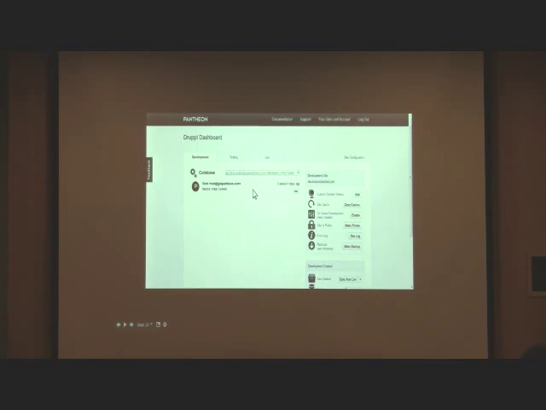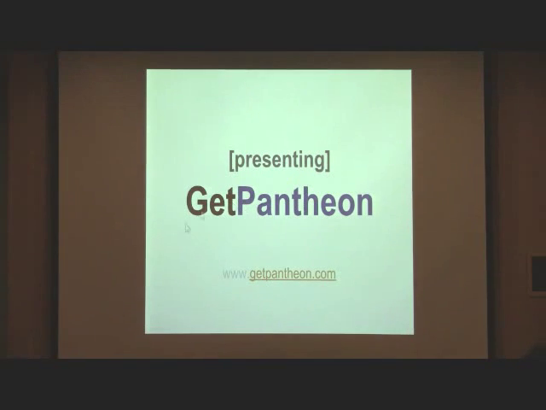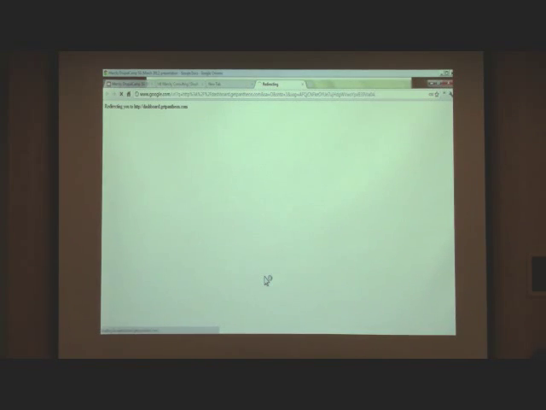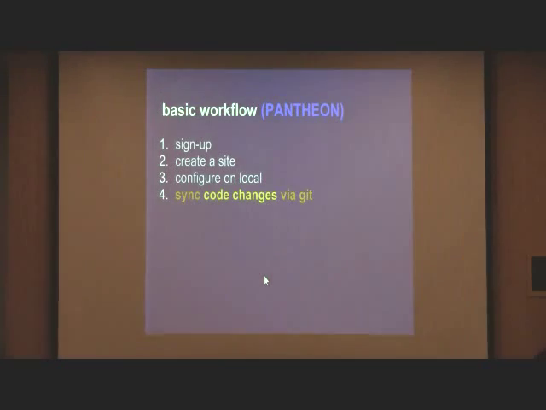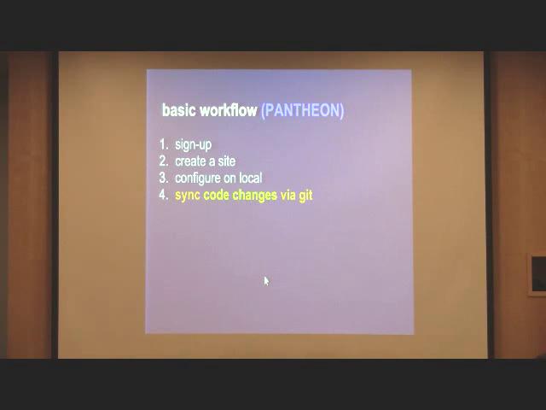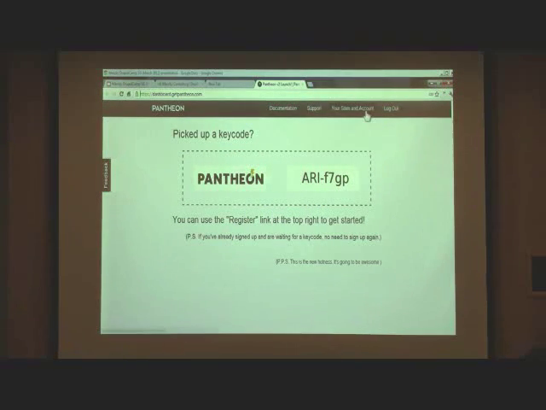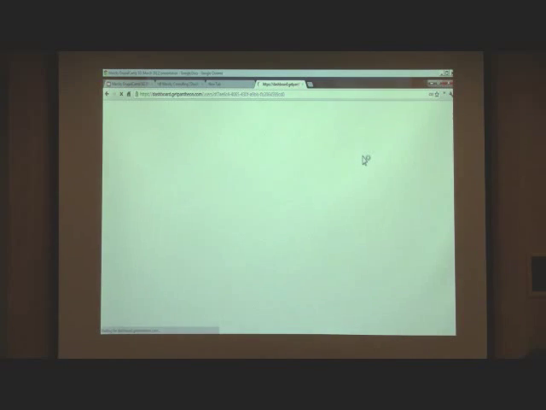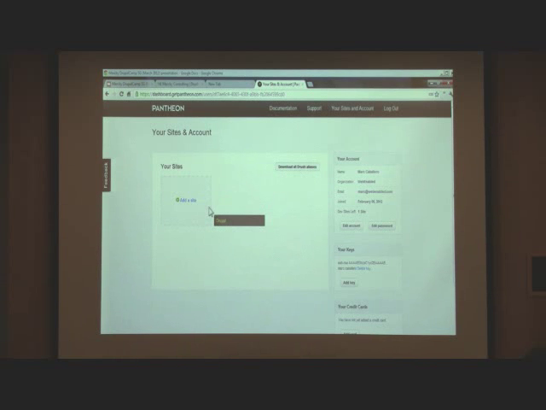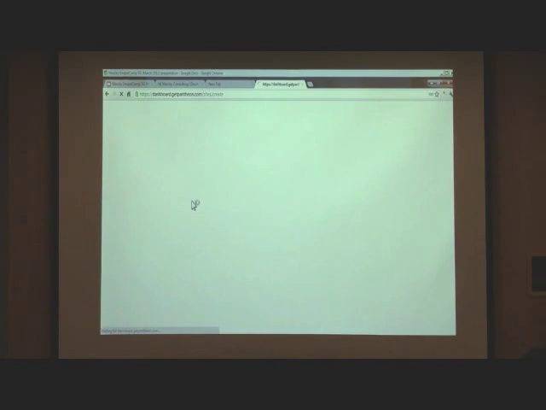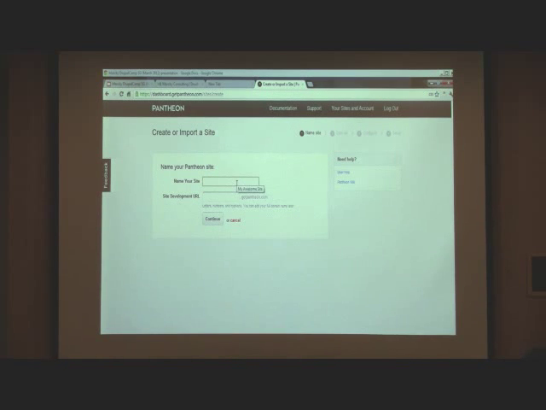So let's go to that URL. Getpantheon.com. And the basic workflow of Pantheon is this: you sign up, you create the site, you configure on local, and synchronize changes using Git, specifically Git. So if you're not a Git user, then sorry, you would have to learn Git. So I'm already logged in, I think. So I can add a site. You can ask for a beta sign up if you are close with the developers. You can just email them.